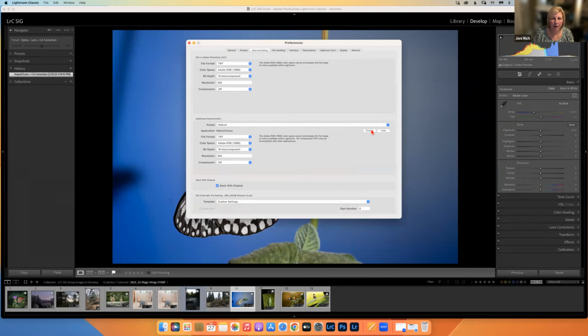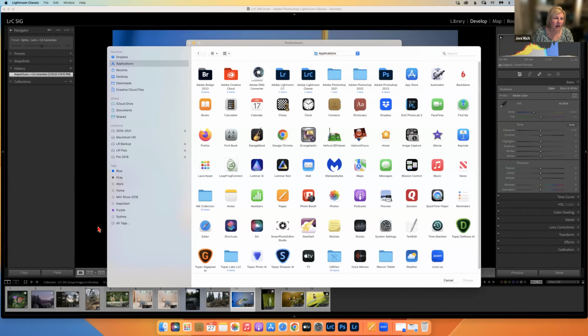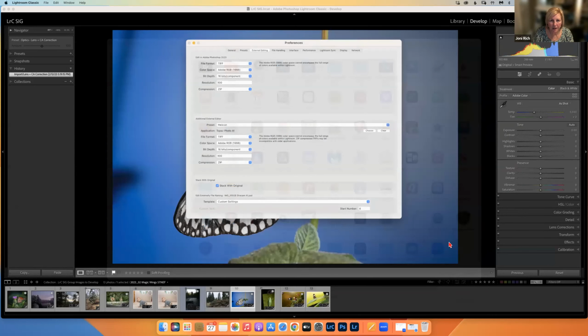If I want to choose Topaz AI, which is a new one, so I'm going to choose in the box to create this preset, and it's going to open up. This is my Finder window, so this is my hard drives, my internal drives, and you're going to go to the applications folder. I know my Topaz AI is right here. I'm going to choose that.